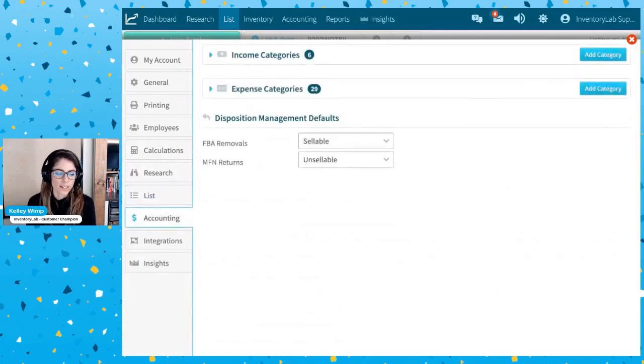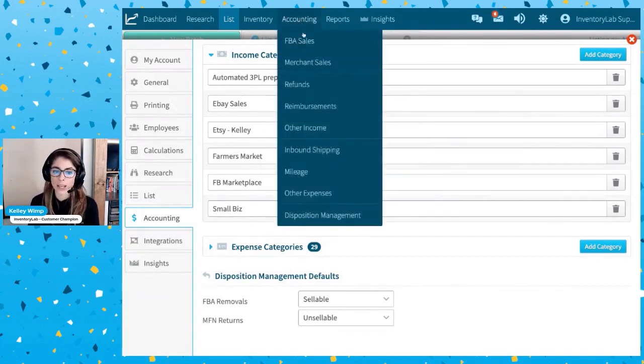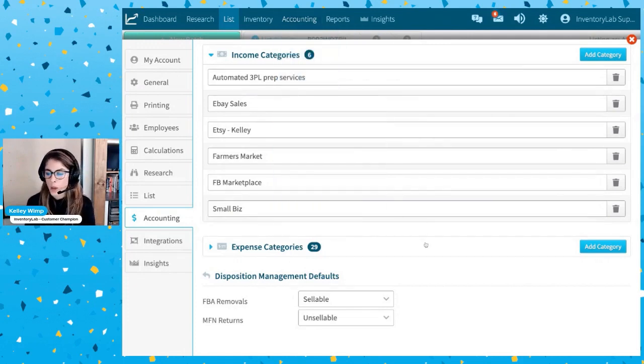All right, let's move on down to the accounting tab. Here we have a couple of different categories. We have one for income and one for expenses. You can also manage and view these under your accounting tab, under accounting, other income, and other expenses. I know Yoshi shared all of this information for you in his presentation yesterday, so make sure you check that out if you didn't get a chance to see it.